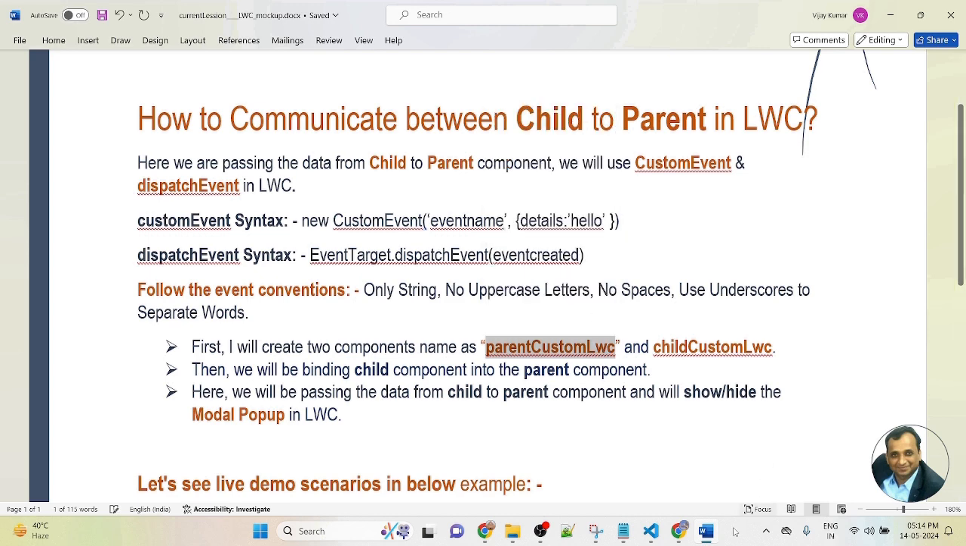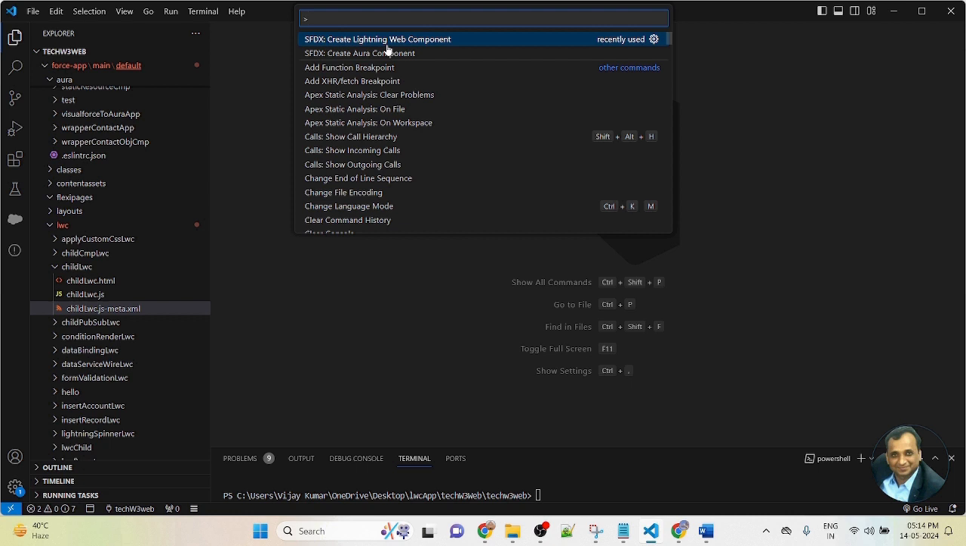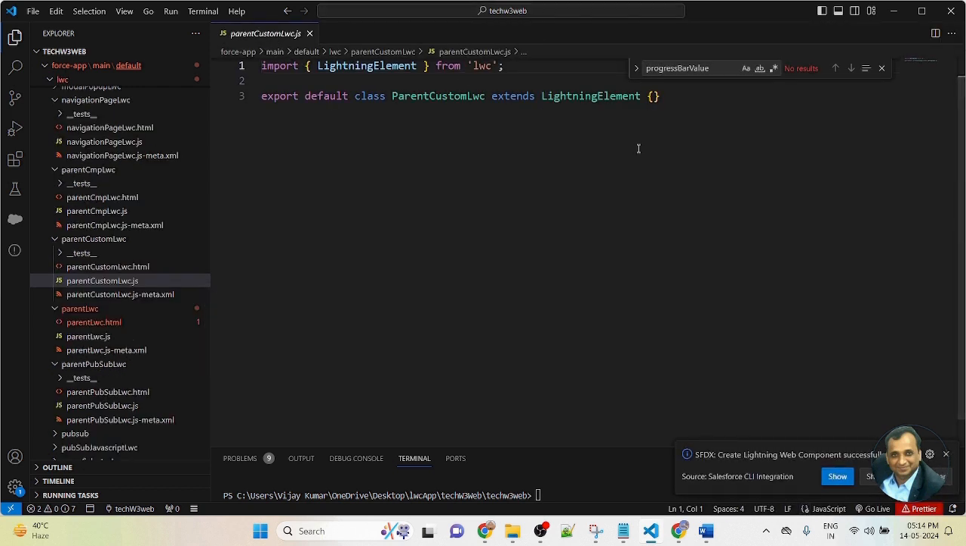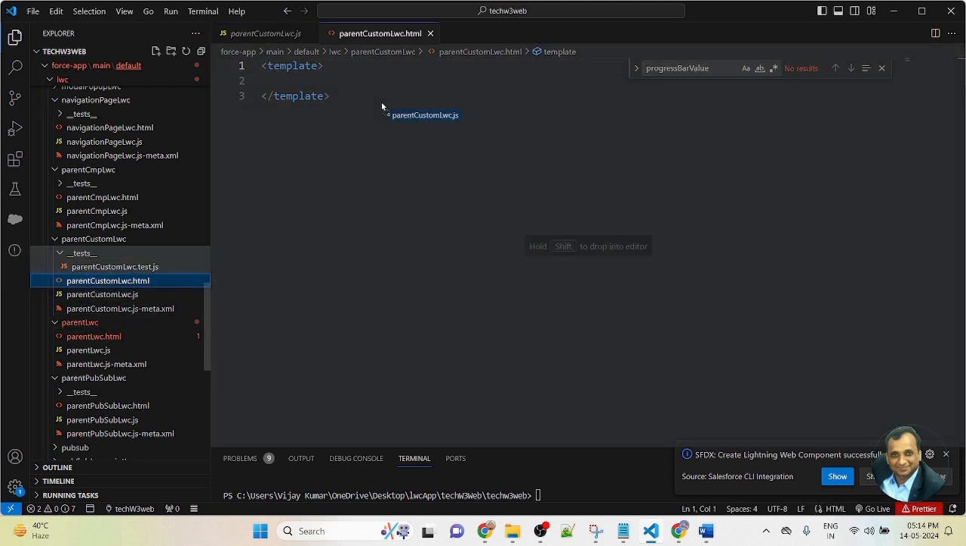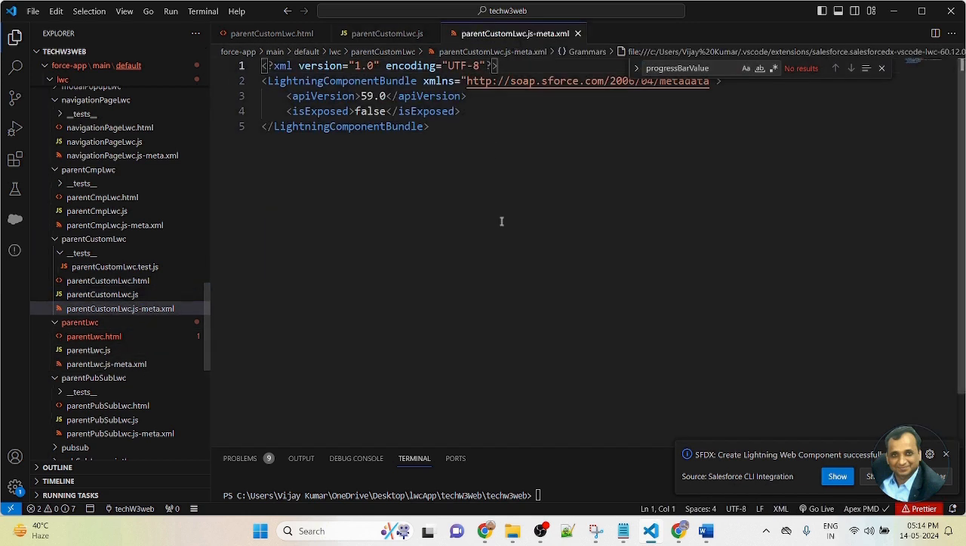So copy the name of the file, go to the VS Code, press Control Shift P, select Create Lightning Web Component, write the name of the file and enter. Then again enter. So the component is created in the VS Code. This is an HTML file. This is a JavaScript file. This is a meta XML file.